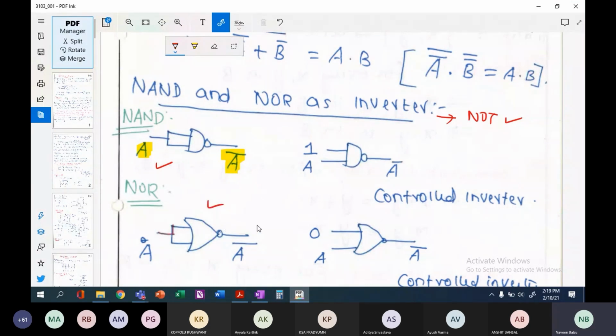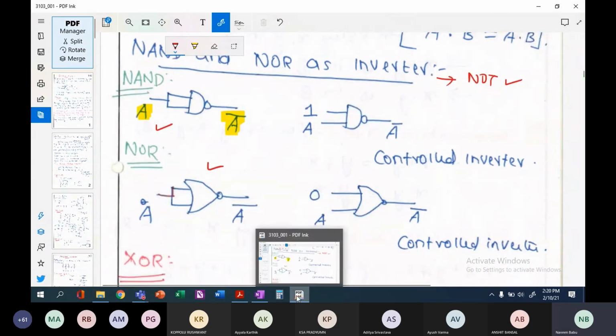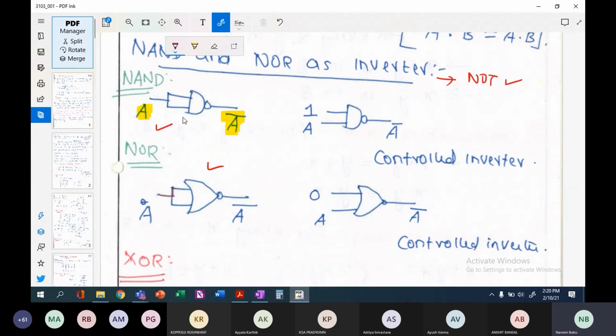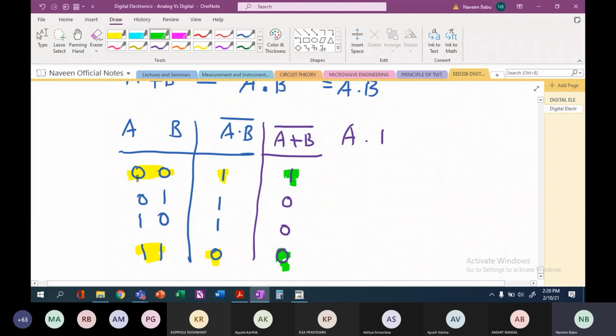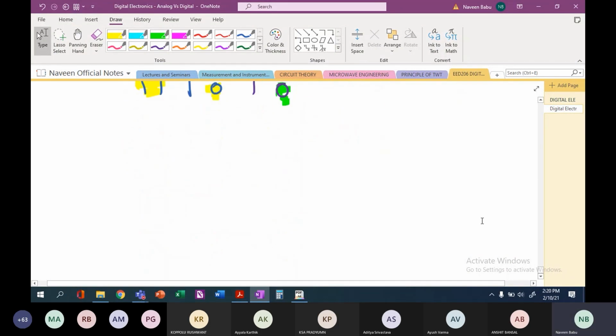Now let us look at some more examples. What we are going to do here is, instead of having a connection like this, let us give always one input to one of the terminals and A input as the other terminal. So what will happen? If I am giving one input to one terminal, what are the cases here? I have to write the truth table again. Never mind. So my inputs are A, B, and my NAND gate output, A dot B, the whole bar.